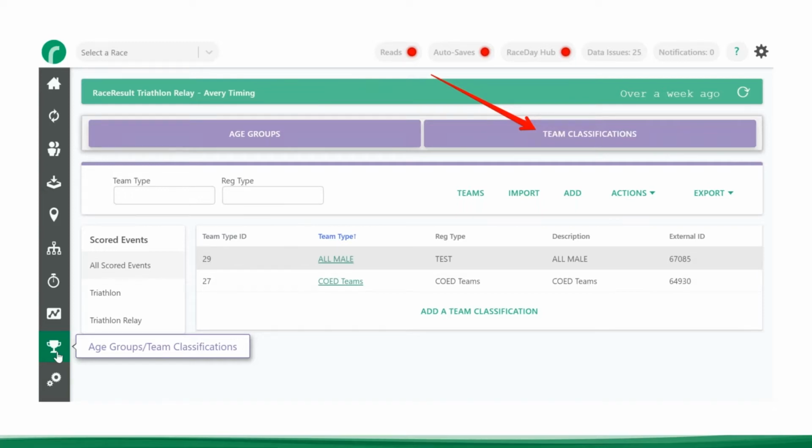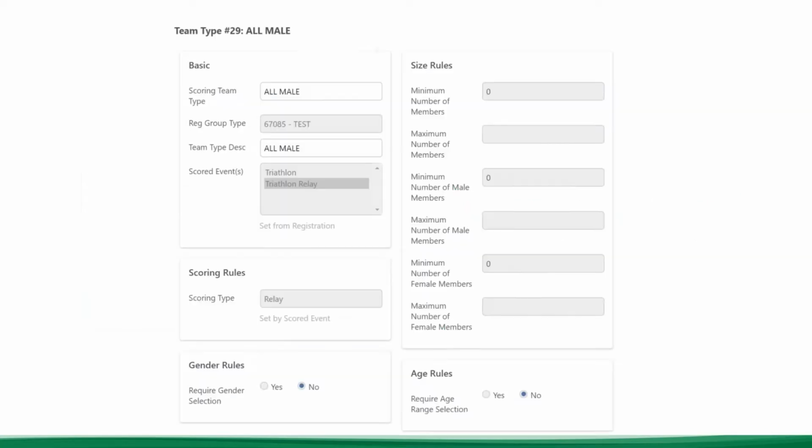In RaceDay scoring, you can find team types under the age groups, team classifications, under the team classifications header here. You can see all the team types listed, all male and co-ed in this case. And if you clicked in, you could see some of the information about this team type.